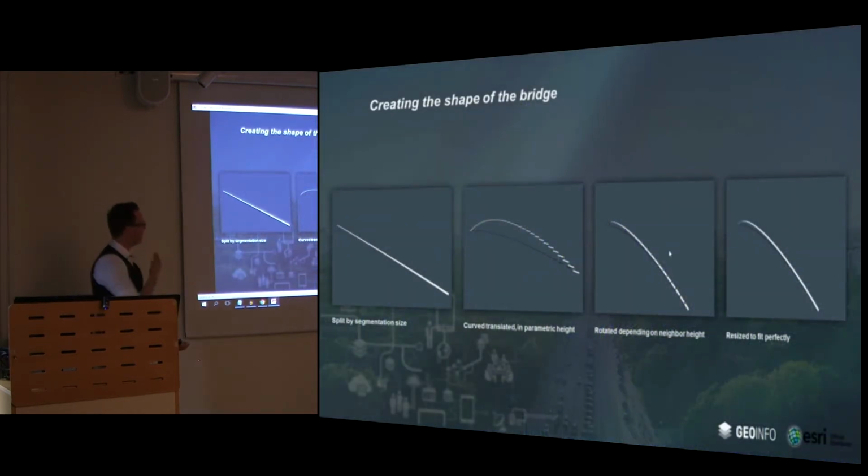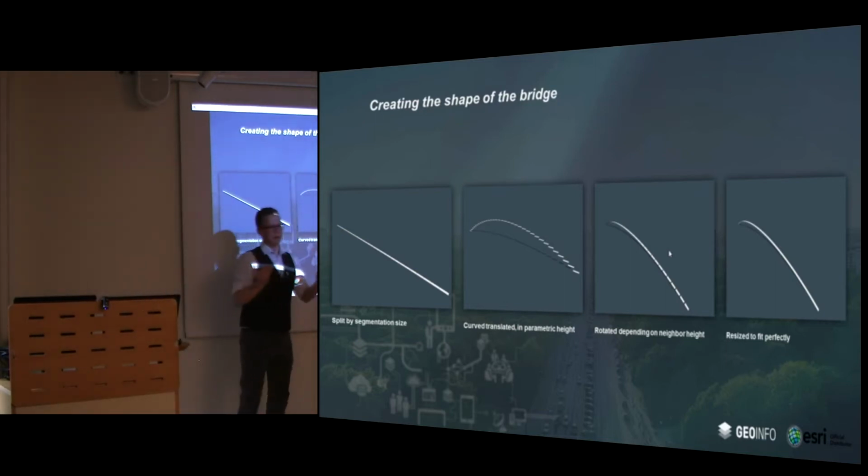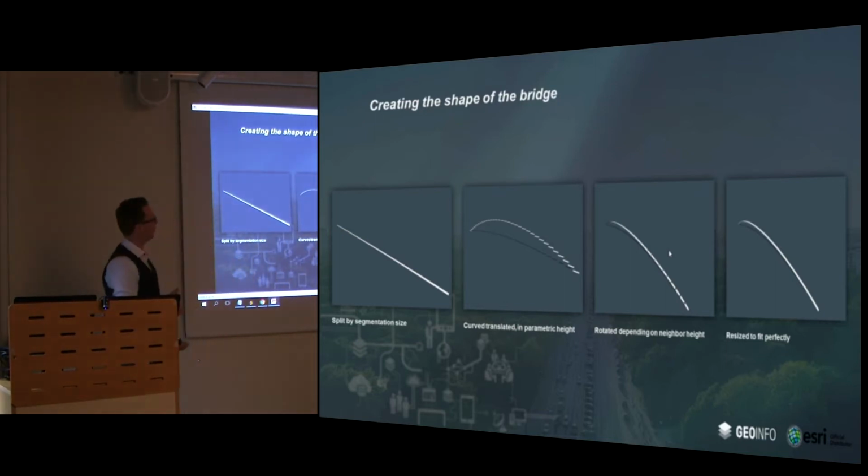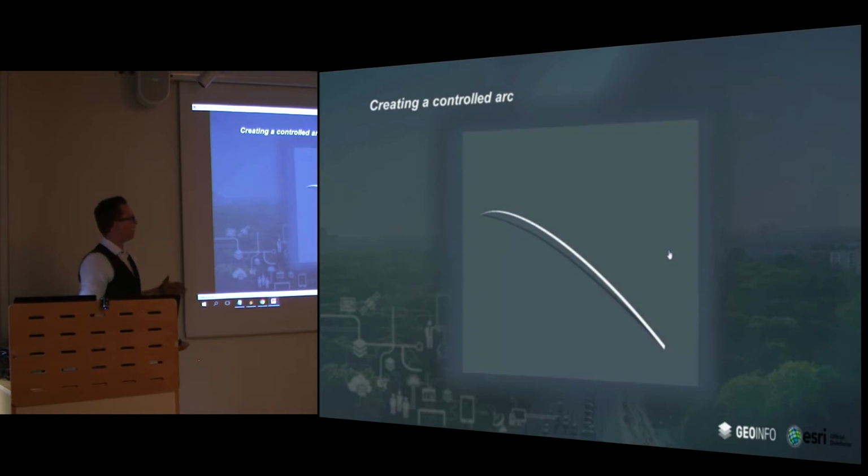Okay, so this is the first part of the idea: to have one shape split up into multiple pieces, and then translate it in a curve from the water and up into the air. Then you have those kinds of shapes, and we need to angle them depending on the index of each segment, the segmentation. And then we also had to resize each shape. So everything is done parametrically.